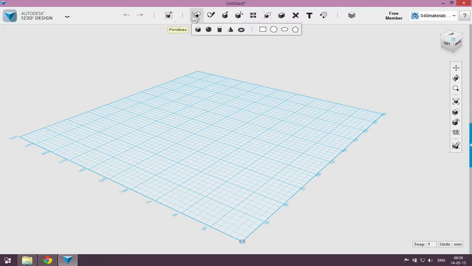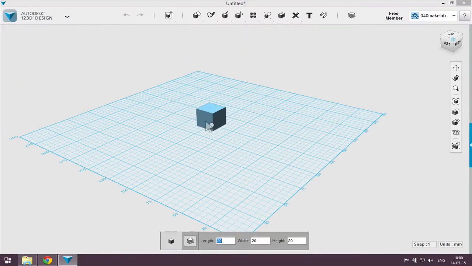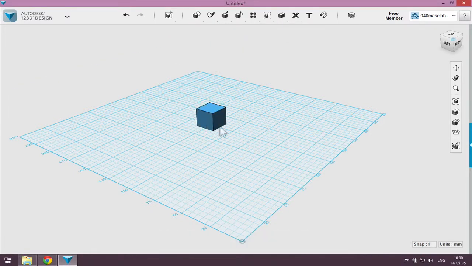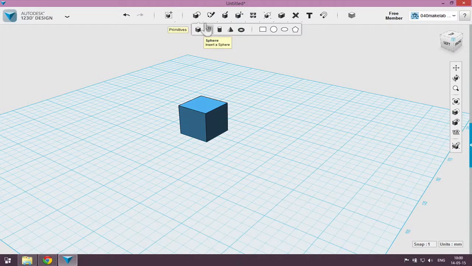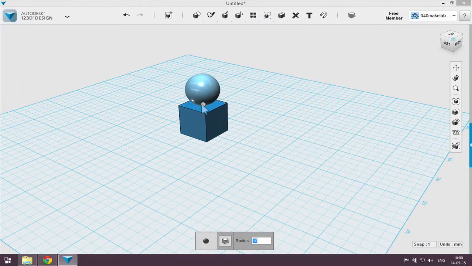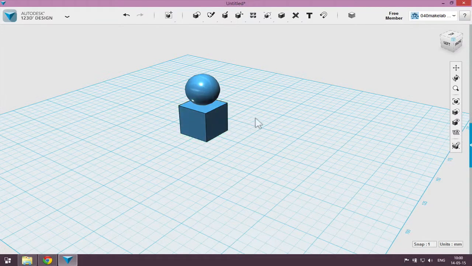So I'm going to go to the upper bar here and look at the primitives with the mouse pointer, and then select the box. We're going to insert a simple box in there. Just click it and it's there. It's always placed on the grid, so that's very nice. I can also place a sphere, and it snaps to the faces of the primitive that was there before. So I can just put it in there, snap as well.